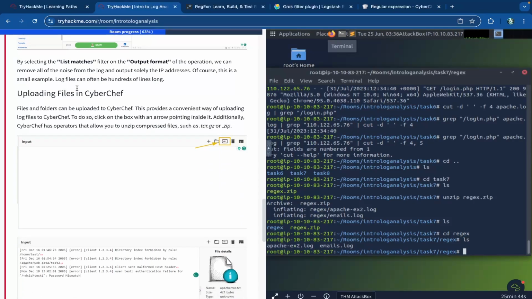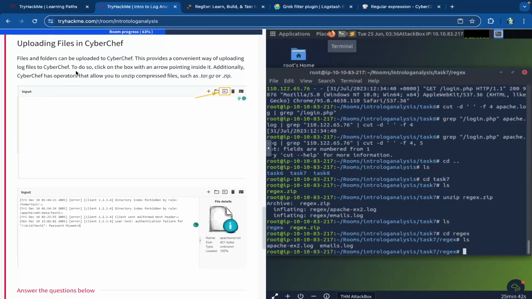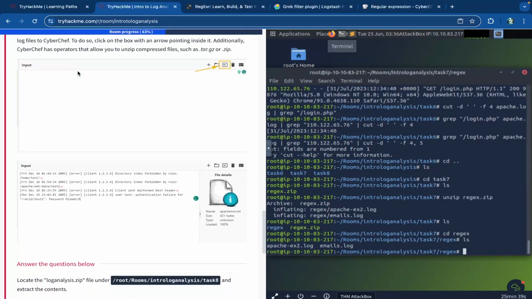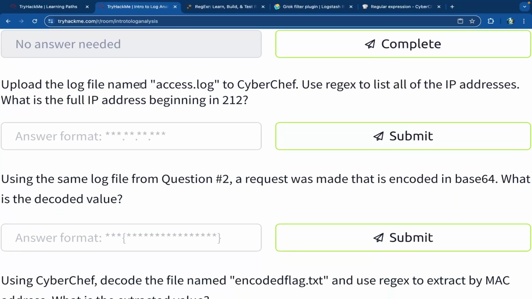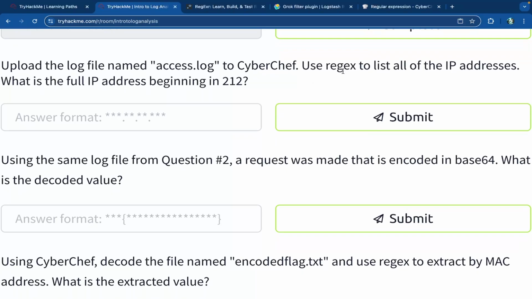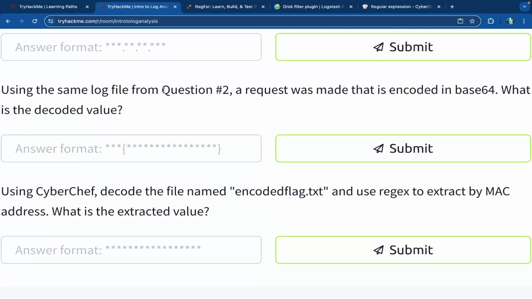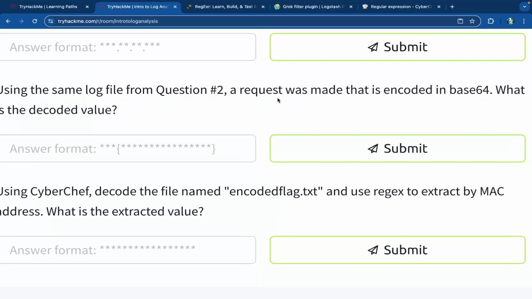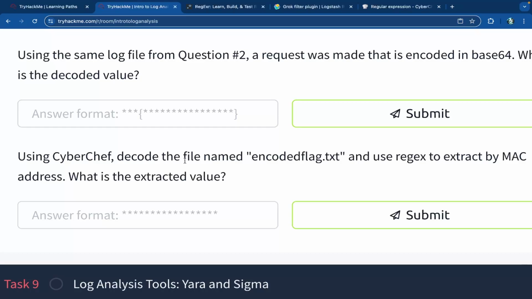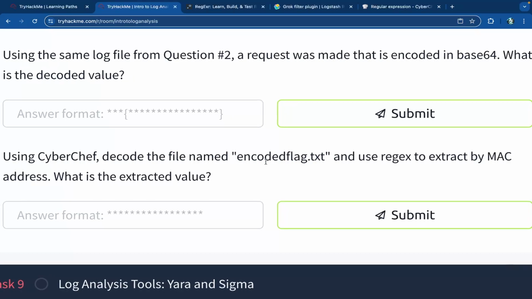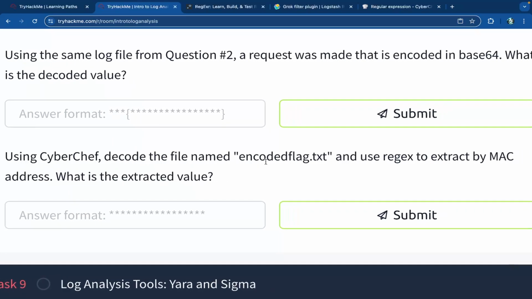So this is it. And then uploading files into CyberChef. Oh my god, that is so useful. So this is why they probably told us to do it inside of the browser here. I see. So we're going to go through this. We're going to extract the file that's inside of task 8. Then we're going to upload the file into CyberChef, and use it to list all the IP addresses, and then use the same log file to find the request that's encoded in base 64. What's the decoded value of that? And then using CyberChef, decode the file name, the encoded flag, and use the regex to extract the MAC address. What is the extracted value?